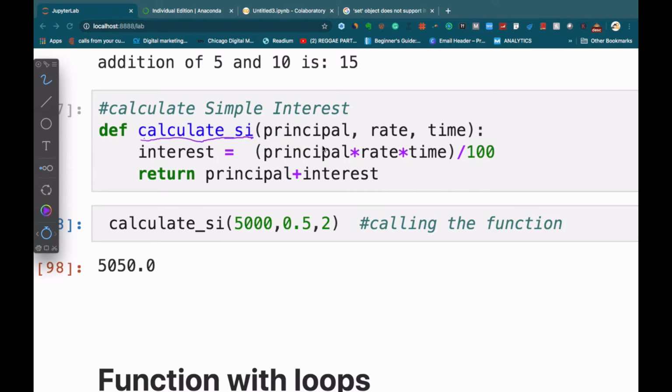For simple interest I will need principal, I will need rate, then I will need time. So these become the arguments that I want to put, just like earlier I was putting a and b in my add function. In this case I'm putting principal, rate, and then time. Now what I want to perform inside, I have my semicolon here, don't forget, is to compute the interest. And interest here is nothing but principal times rate times time divided by 100. That's what I want to perform inside.